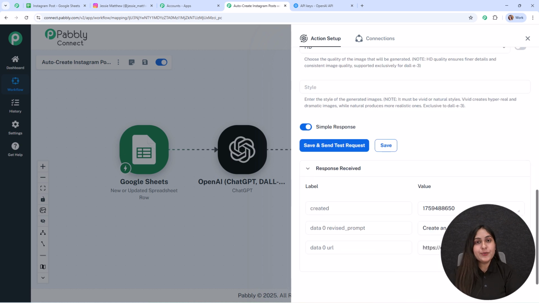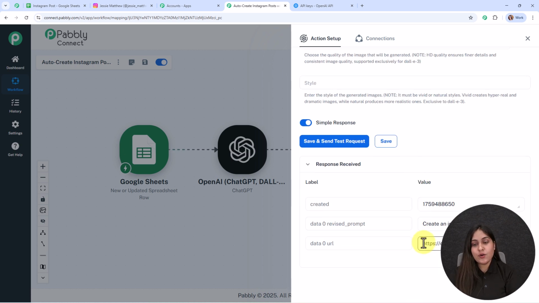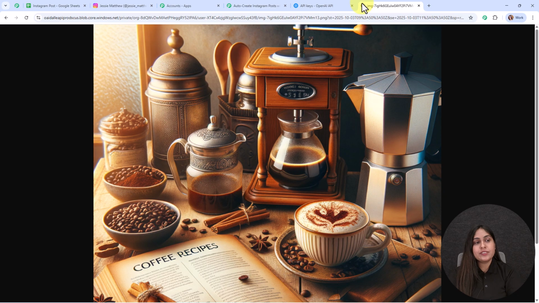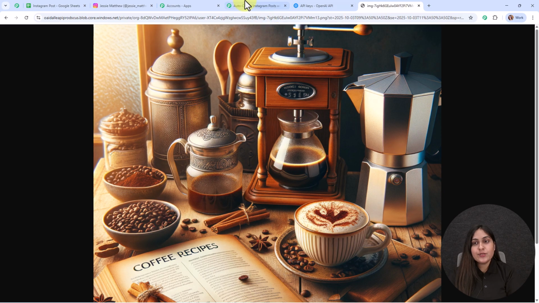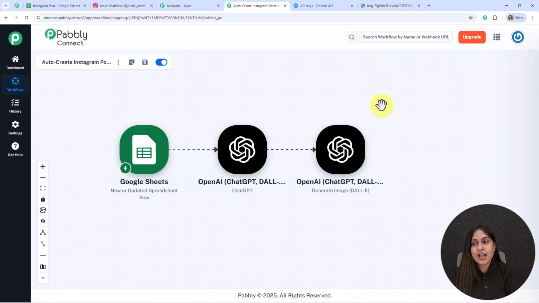And here you can see we have received a successful response where we have received an image URL generated by AI. So we're going to copy it, and then open it in a new tab to see the image generated. So this is the image generated by OpenAI. Alright, so with this we have successfully set up this action step as well.